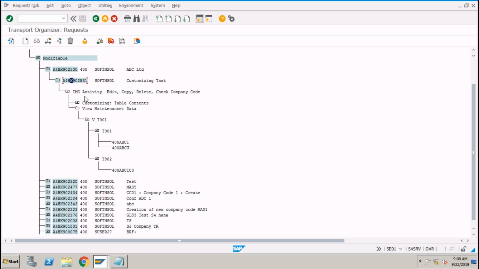At the time of release, which one do we have to release first? You have to release this first, first this 531, and after that 530. It will allow you to release this, and then you can send this to quality. Okay. Thank you.